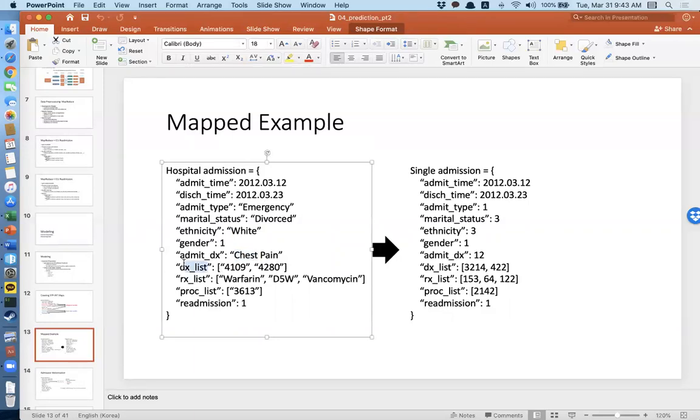I think I covered this ICD-9 thing a couple classes back. So this is an ICD-9 code, like 4109, 4280. So this is your diagnosis list, and then this is your medication list. Like during this hospital admission, you've taken warfarin, D5W, and vancomycin. And procedure is also a sequence. Either you use CPT procedure codes or ICD procedure codes, doesn't matter, but it's some form of number or some form of string, like a sequence of strings.